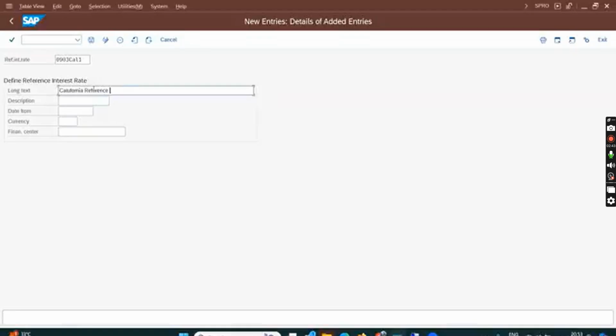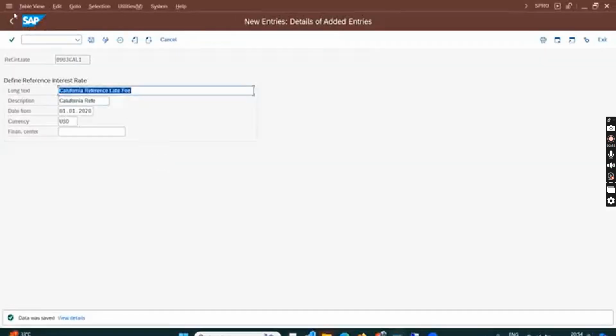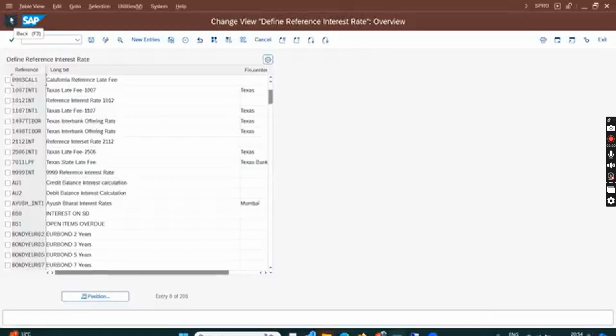reference late fee. Description, I can put anything I can accommodate. Date from 01/01/2020, currency USD. Now if I am copying from a financial center, I can mention that financial center here, say London interbank offering rate, LIBOR, MIBOR, different bank offering rates are available. You can tag the financial center. If you don't want to, you can just not tag. This is done. I still have not mentioned the late fee rate, which I'm going to mention in the next step.